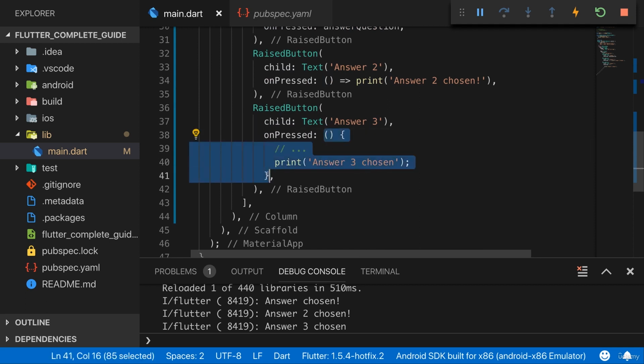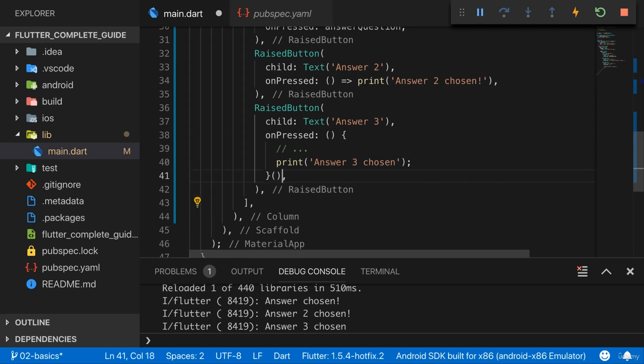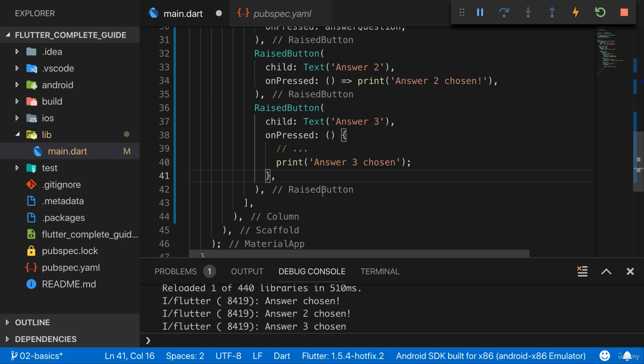Please note that this also is not executed immediately. This is just the function definition. I didn't add parentheses after that, which would execute it immediately. Instead, I just define my function here with the arguments and the function body, and I pass that definition of the function to onPressed, which therefore ensures that the raised button can execute the function when the user really pressed the button.